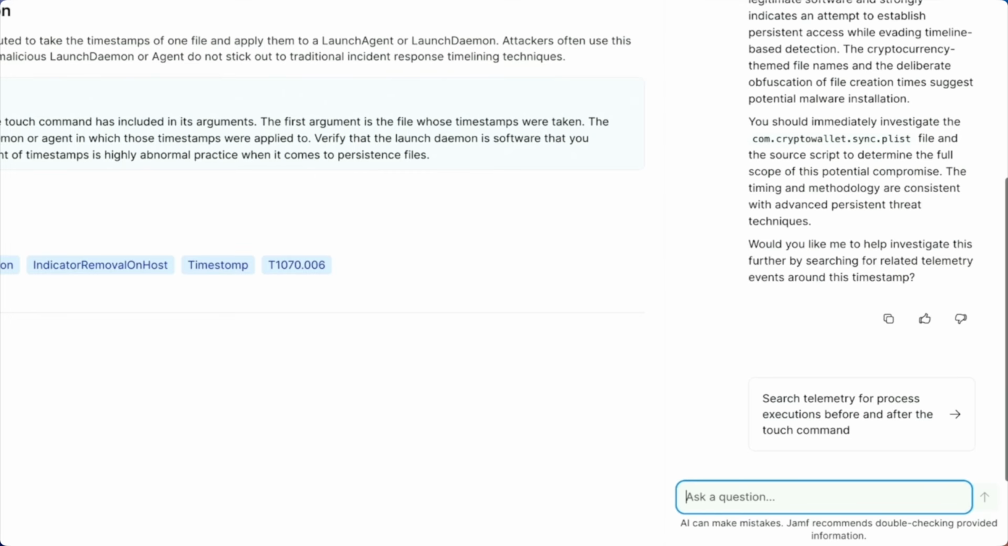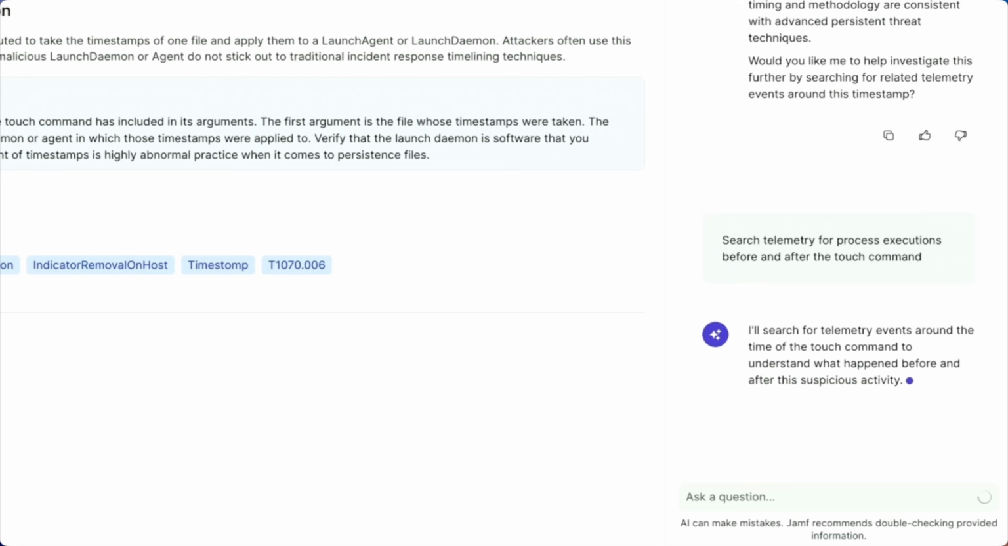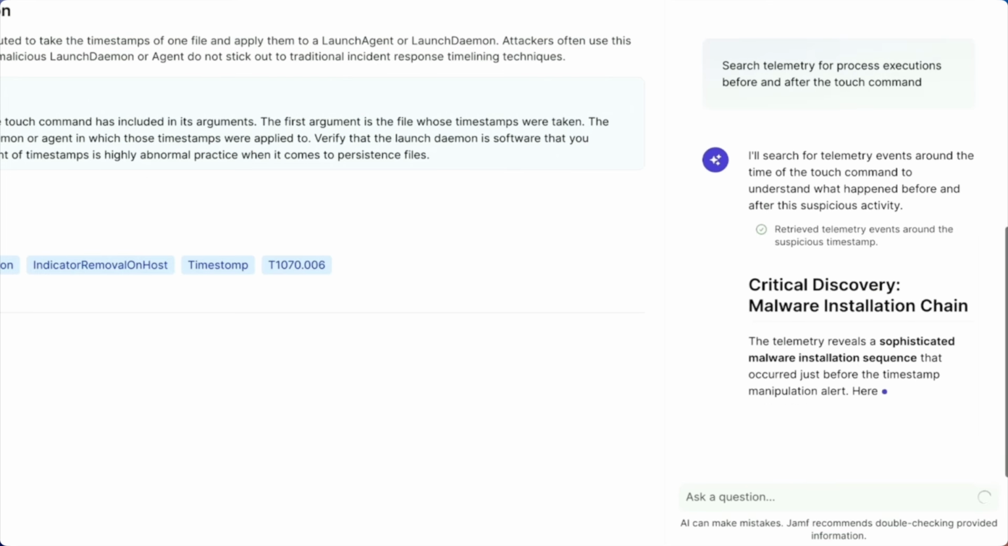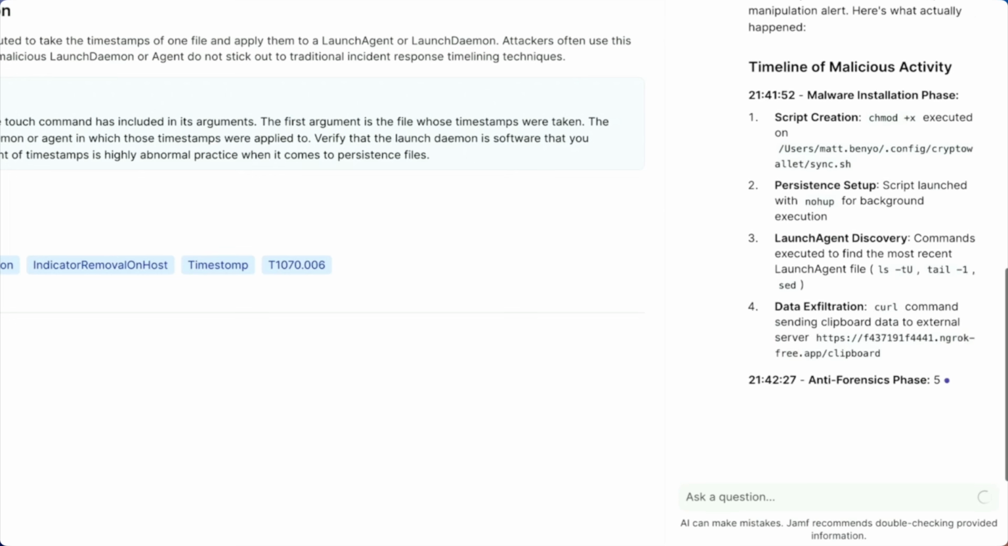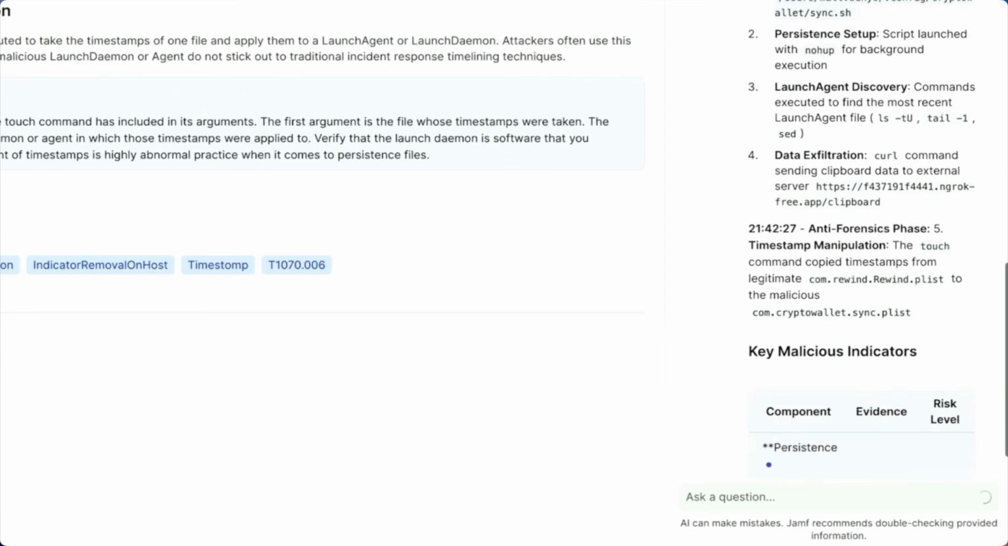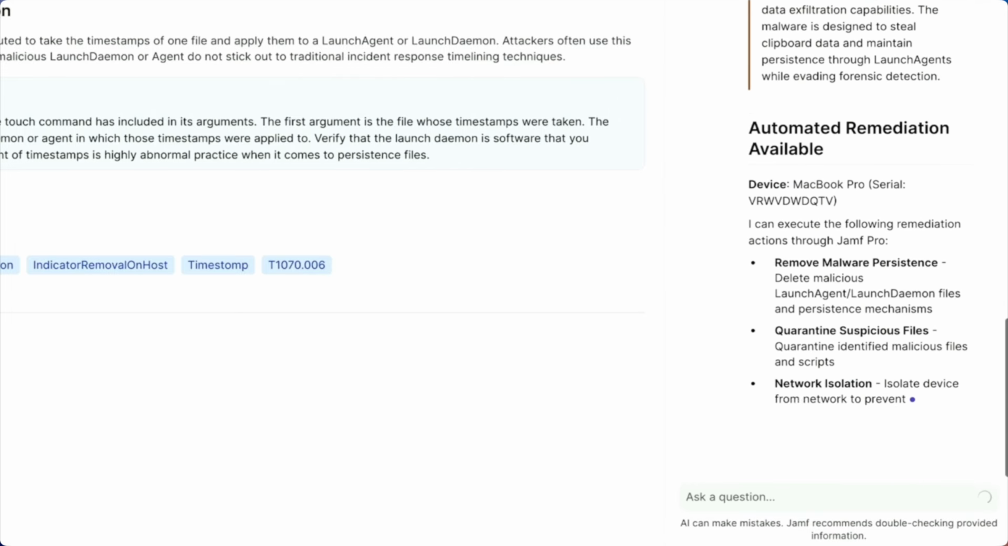It's also going to give next steps. It's going to allow me to search telemetry for process executions before and after this specific touch command. Now I, as the admin, can choose to interact with this. I'm going to do that. Now it's going to look through that telemetry data that we configured and looked at earlier. Here we'll see some critical discoveries around malware installation chains, a timeline, and further key malicious indicators of this particular event.